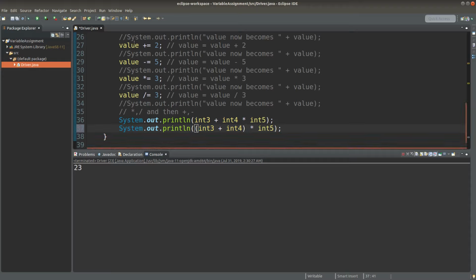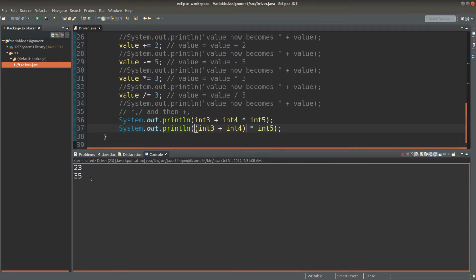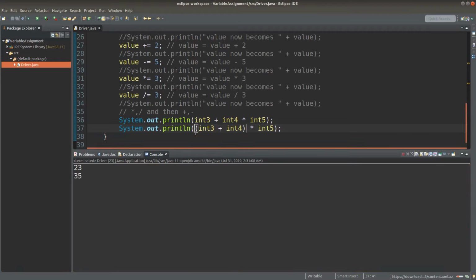For this situation, I will get 35, which is the result of 7 times 5. Yes, the answer is 35. So it means that I'm doing the addition first, and then I will do the multiplication. And the addition is done first because I put parentheses to surround the operation of addition. So we have to handle the things inside the parentheses first, and then we will do the rest of the operation.